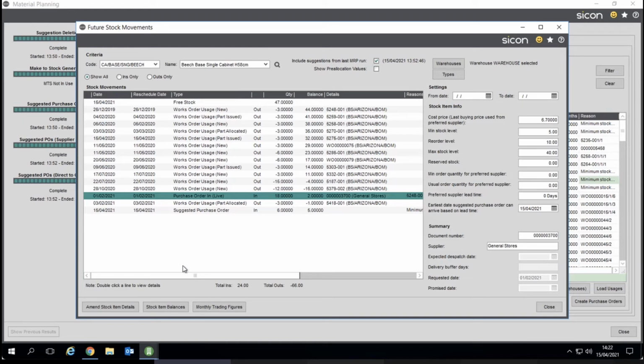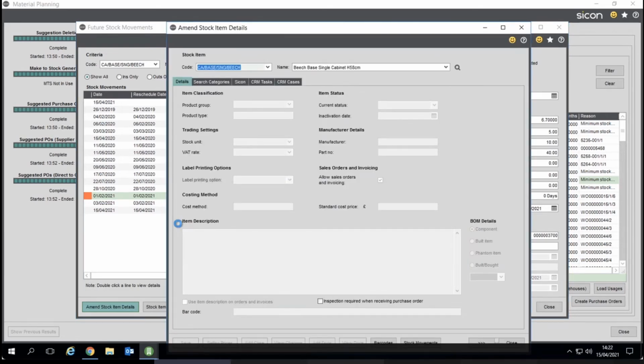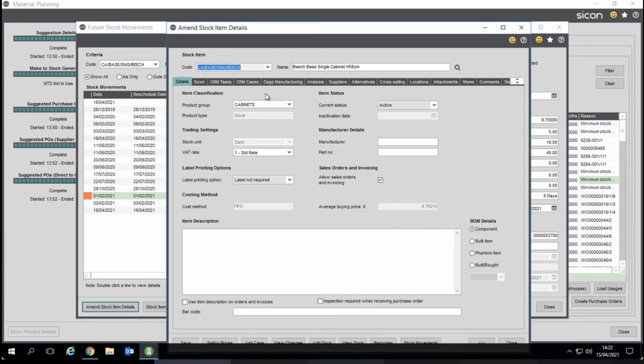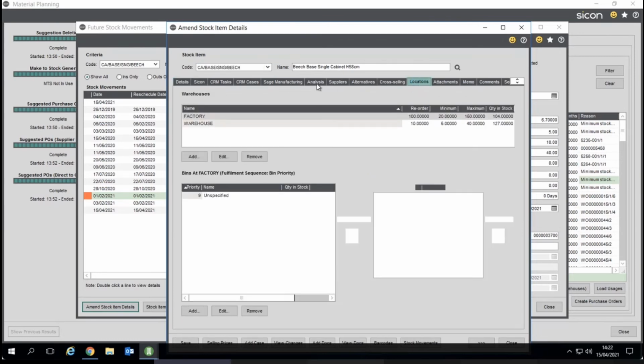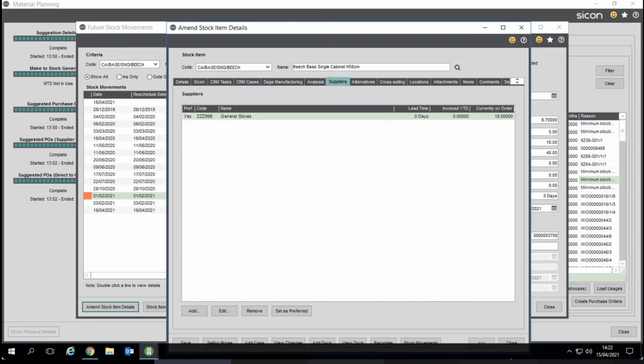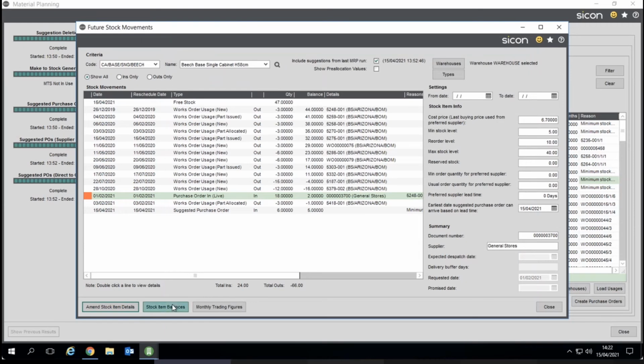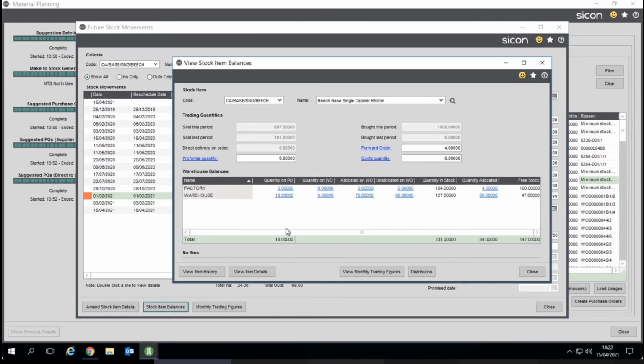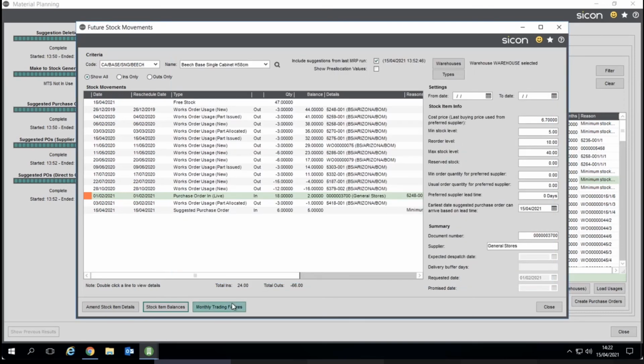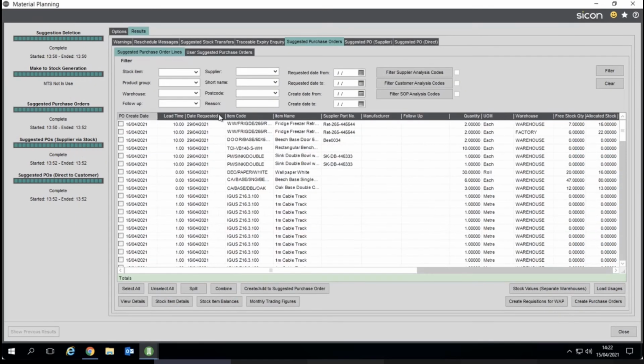Now, if some of that's a load of rubbish, and providing you've got access to be able to amend stock items, rather than write it on a piece of paper and have to go away, what we can do is make some changes, perhaps to the minimum level or to the suppliers, from within this list. Again, we also give you your stock item balances with those drill downs, stock at other locations, and the monthly trading figures as well. So you look through this, decide what you want to place.